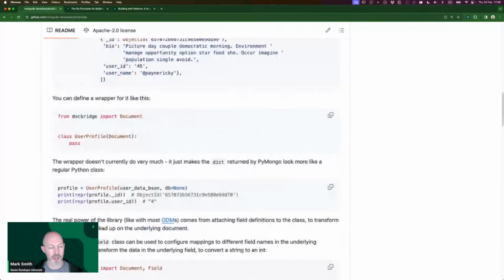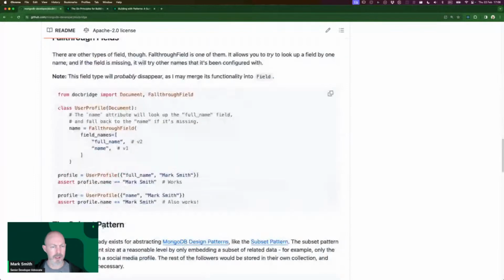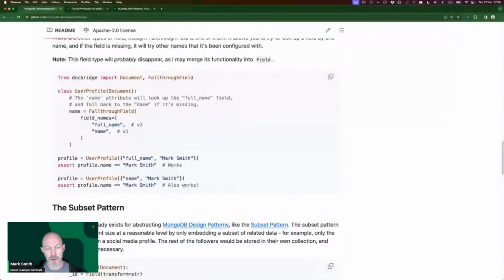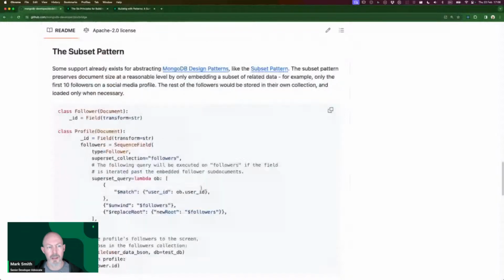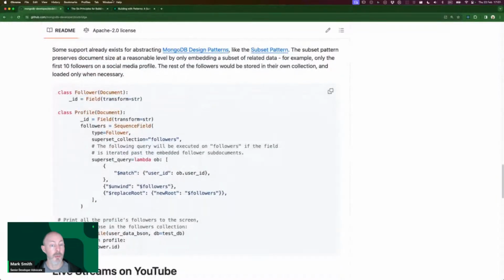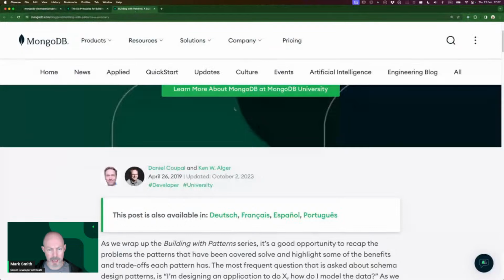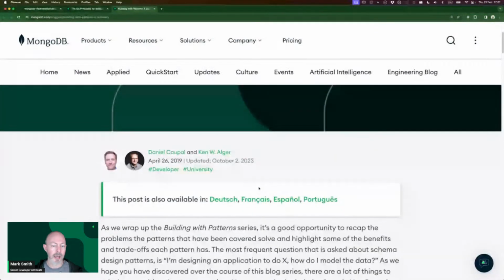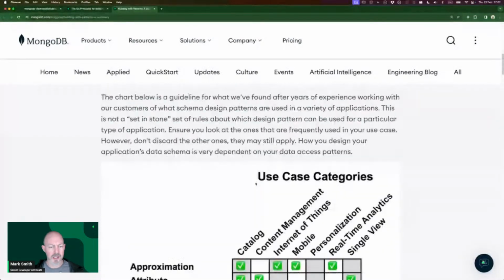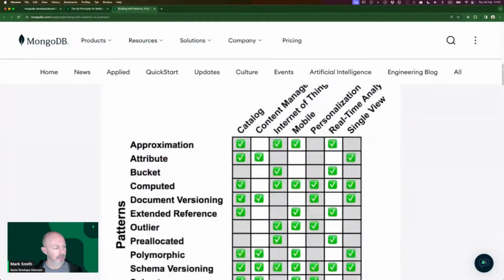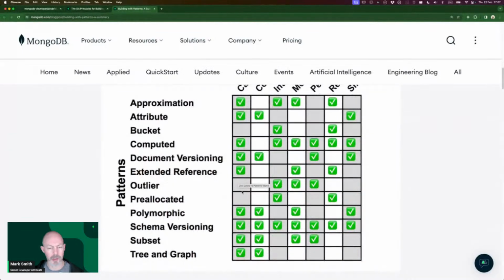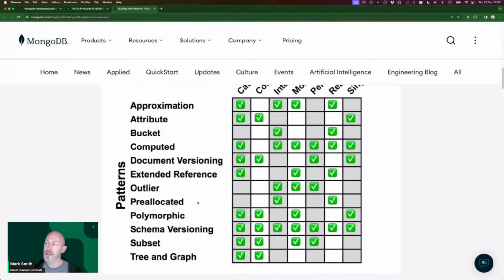So let me show you one example that I'm quite proud of. It implements versioning. This is the schema versioning pattern that's in the Building with Patterns tutorial written by Daniel Coupal and Ken Alger. If you haven't read this before, this is absolutely the core document for building systems with MongoDB. Because if you're just loading JSON in from files into MongoDB or storing data without really thinking about how you're representing it, you're not going to get the benefits as your application scales.